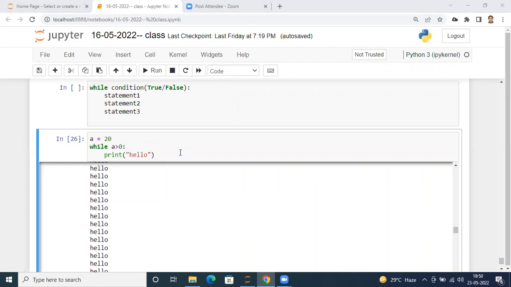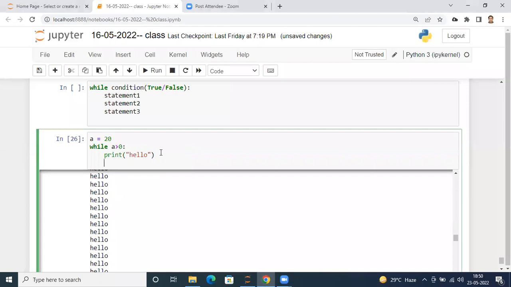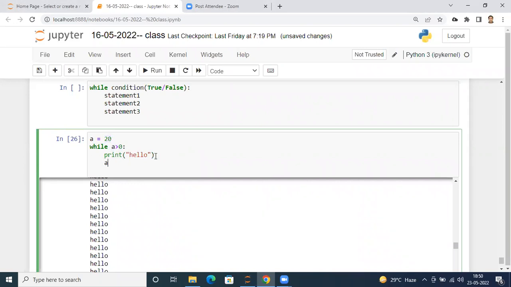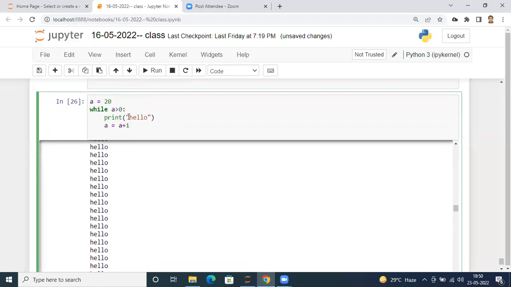Suppose I printed here print hello. So I have to do something so that this condition becomes false. When will this condition fail? When this value decreases. Right or wrong, everyone? Tell me, will a is equal to a plus 1 help me out? Can this make the condition become false anyway? If I mention a is equal to 20, will this help me terminate my while loop?